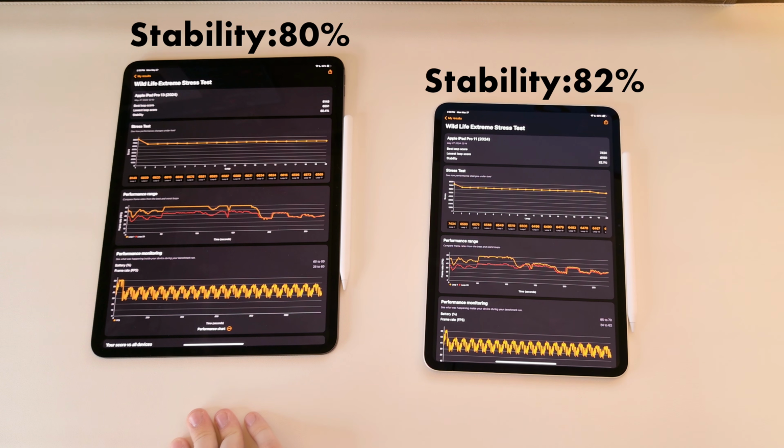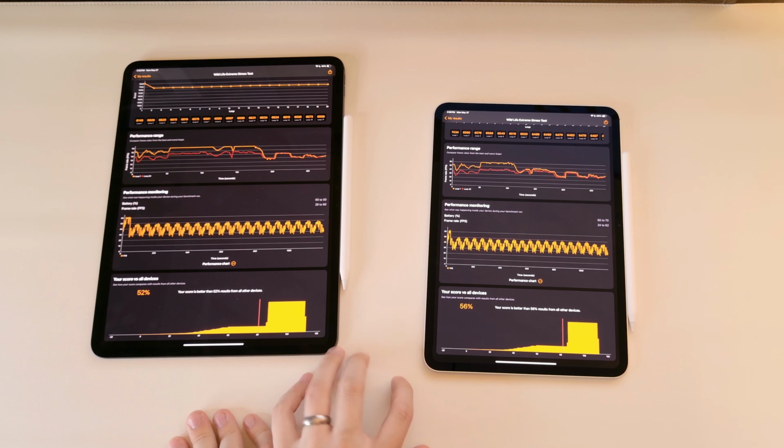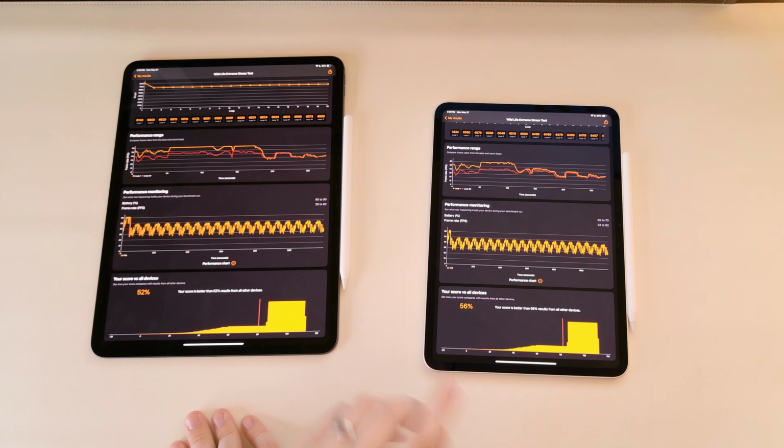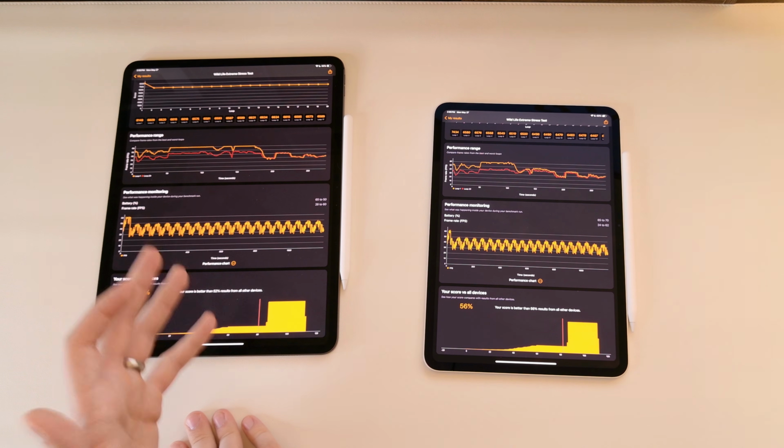It was 82%, which means it's a little bit more consistent than the 13-inch. And what's pretty interesting is that the battery dropped the same again for these. So they both dropped 15% during this test. So at least the battery performance is not seeming worse on the 11 inch, at least in any other test besides that one.